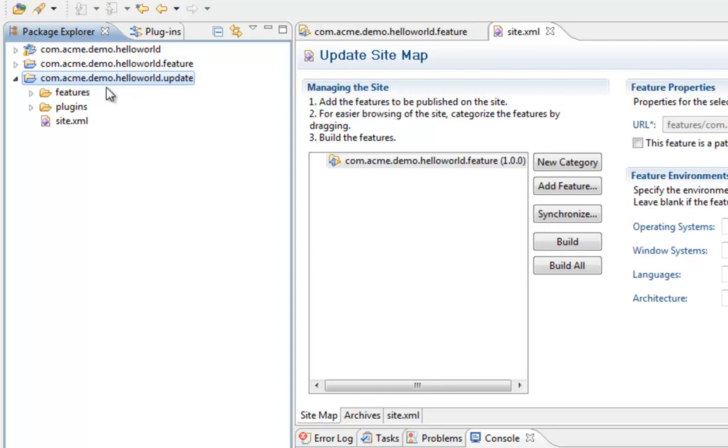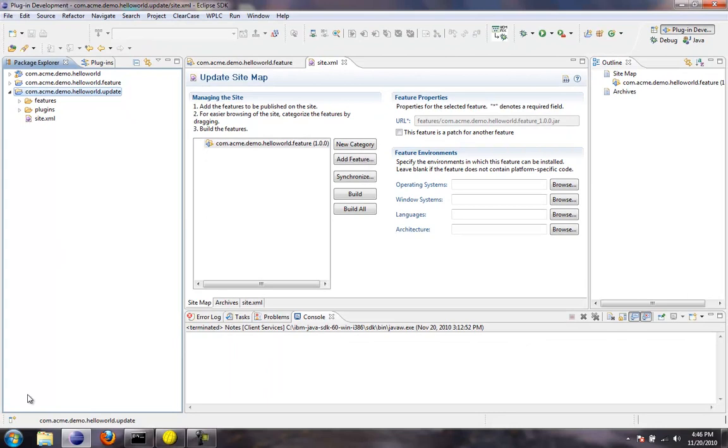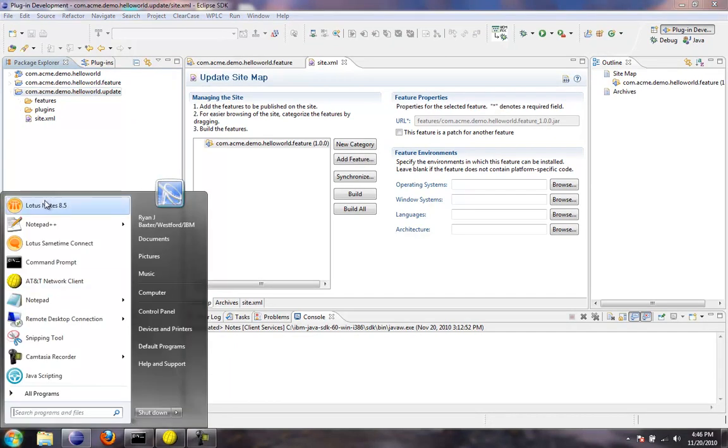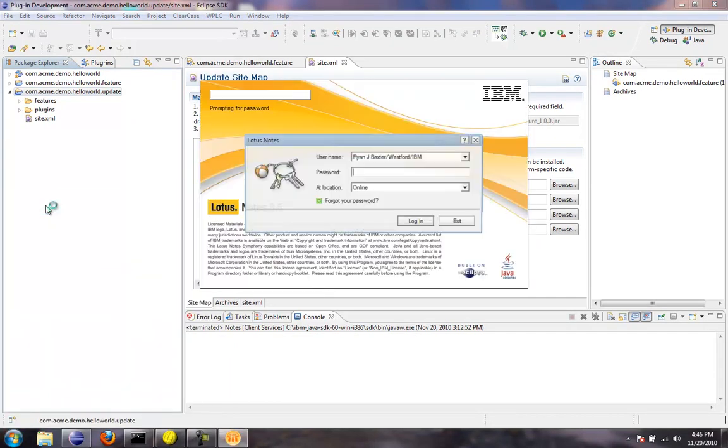So at this point, we're ready to install the plugin inside of Notes. And the recommended way to install plugins inside of Notes is via the widgets framework. So I'm sure everyone's familiar with widgets. It's one of our most popular features. And if you're not familiar with it, I'm going to show you how to install and create a widget for a plugin. So the first thing we need to do is just start Lotus Notes, and we'll log in.